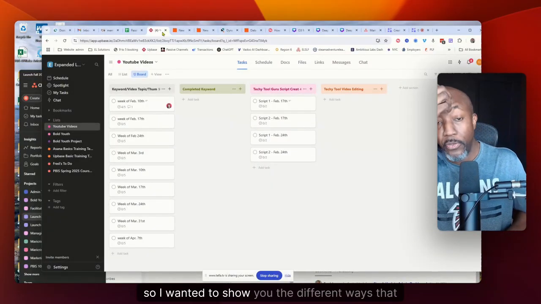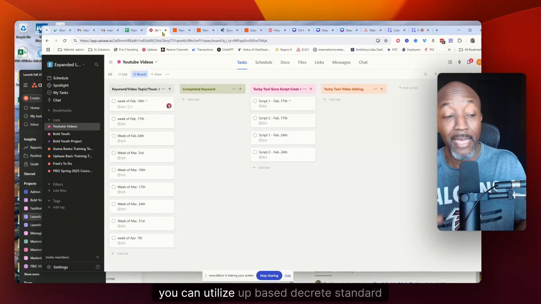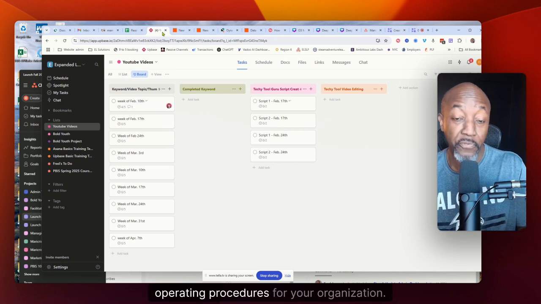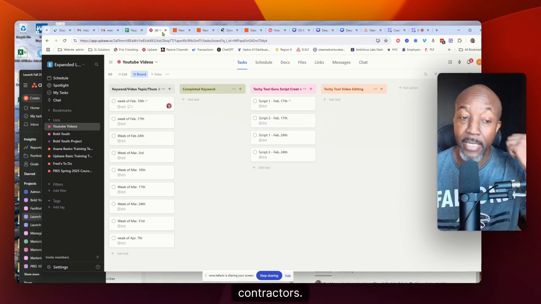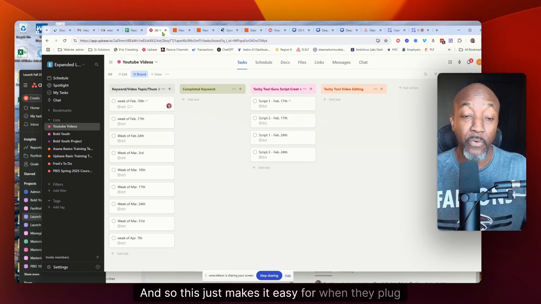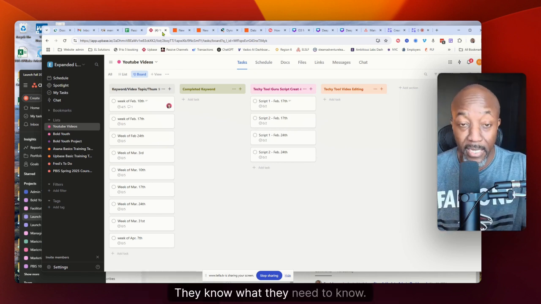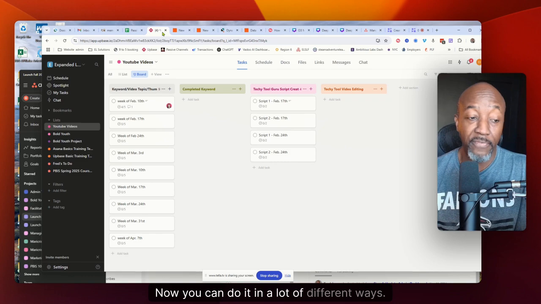All right, so I wanted to show you the different ways that you can utilize UpBase to create standard operating procedures for your organization. I use a lot of virtual assistants and independent contractors, and so this just makes it easy for when they plug into our systems, they know what they need to know. Now, you can do it in a lot of different ways.